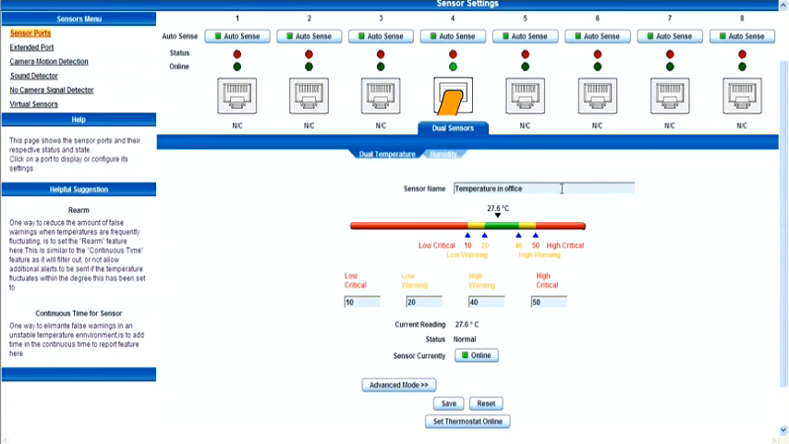Okay, and then right below the sensor name we have our options to set our notification thresholds. Now you can do that one of two ways. You can either grab one of these blue triangles and move them around on the thresholds bar to adjust your notification thresholds, or you can actually enter the digits manually in the boxes below.